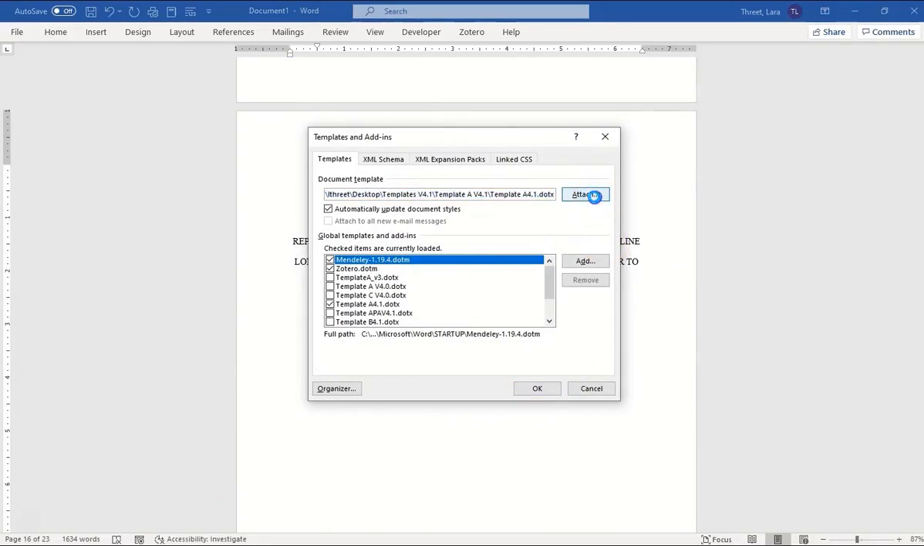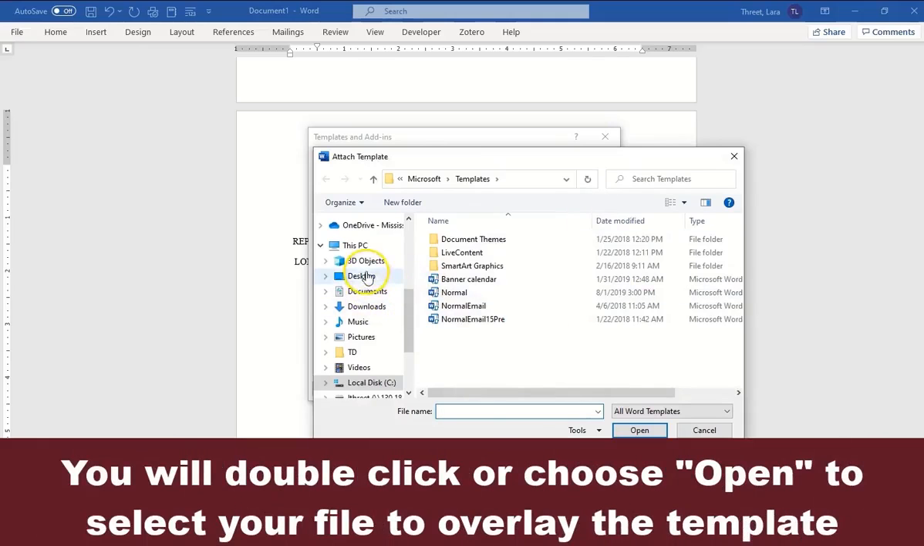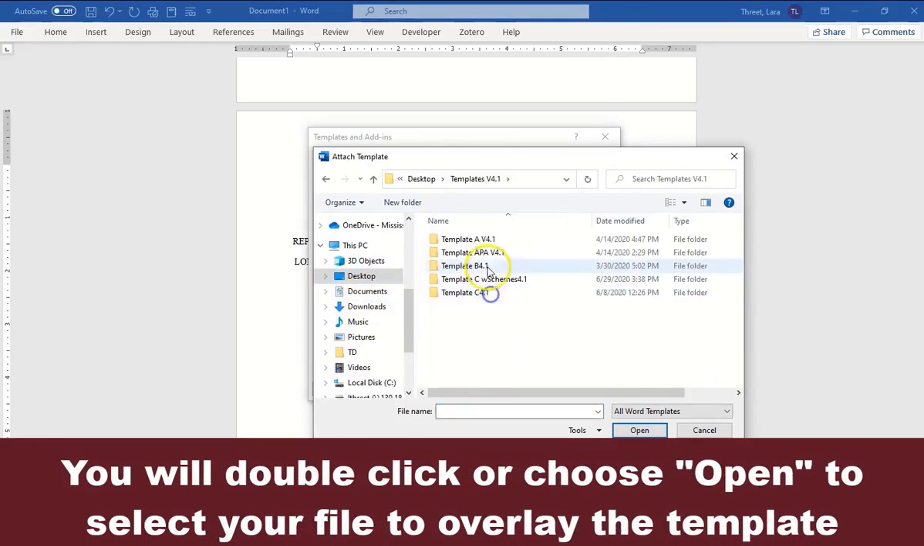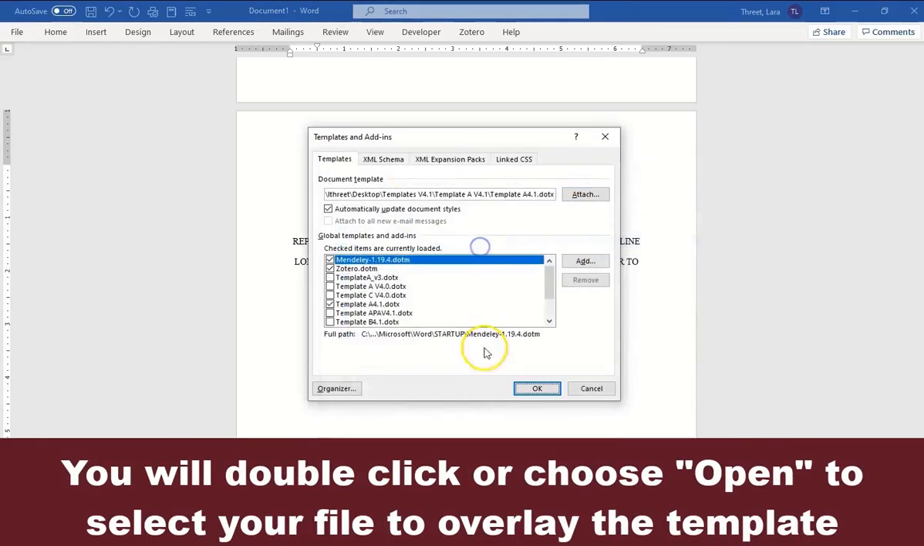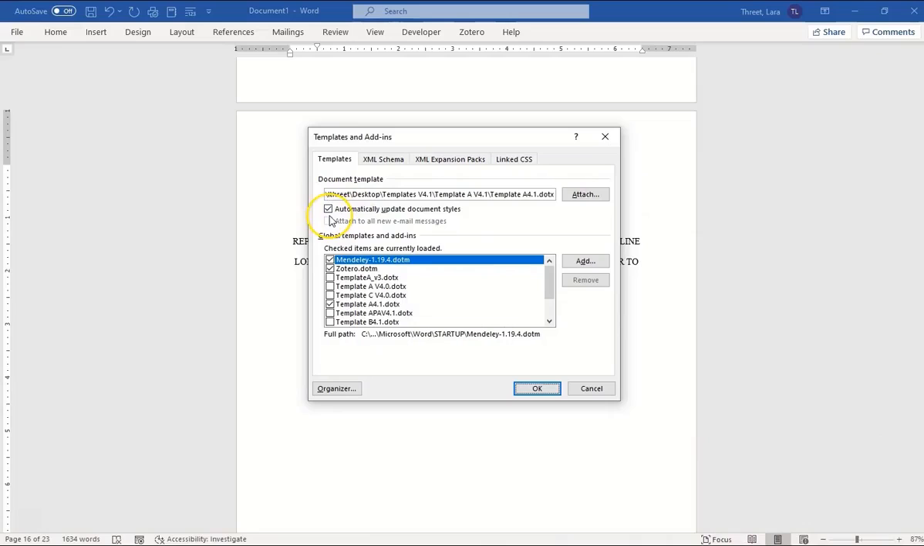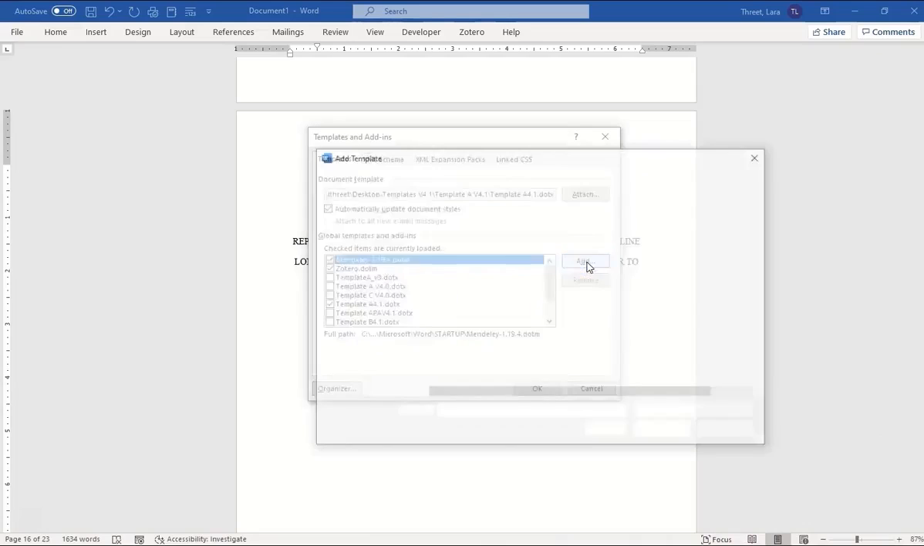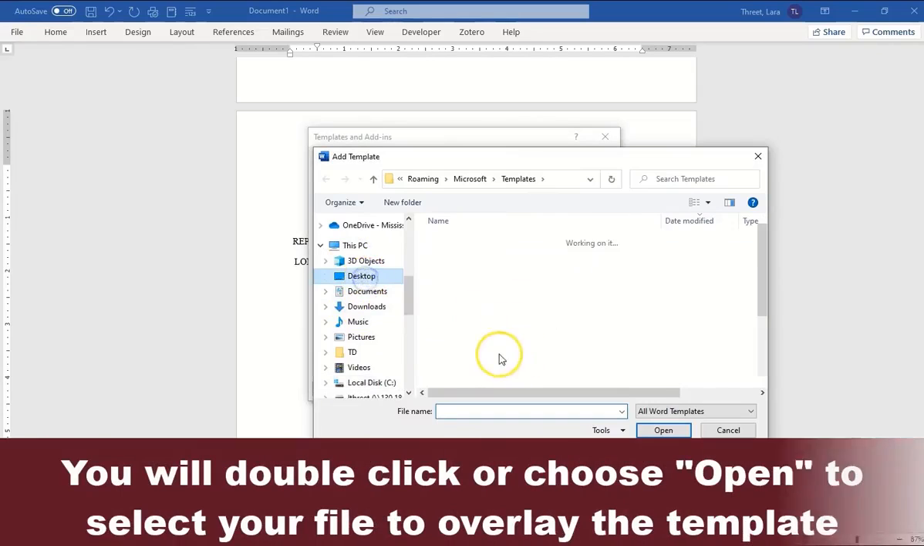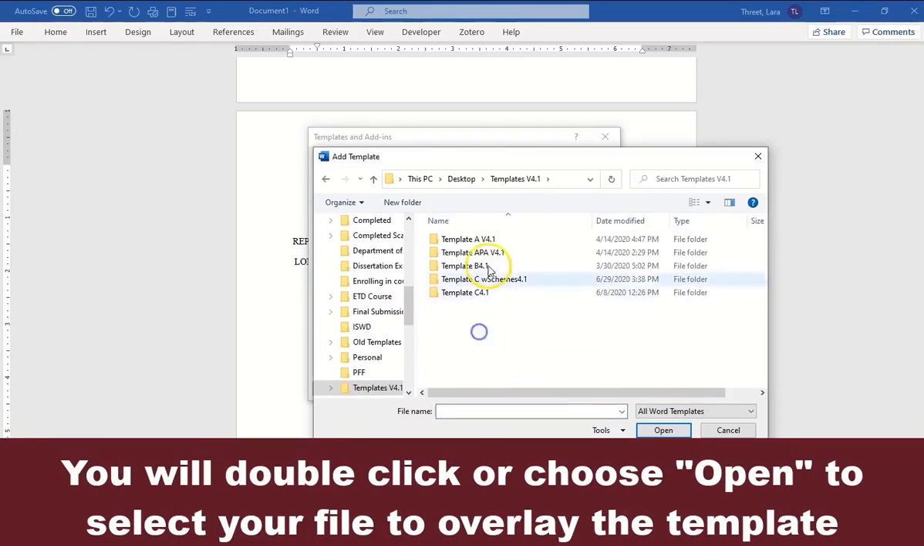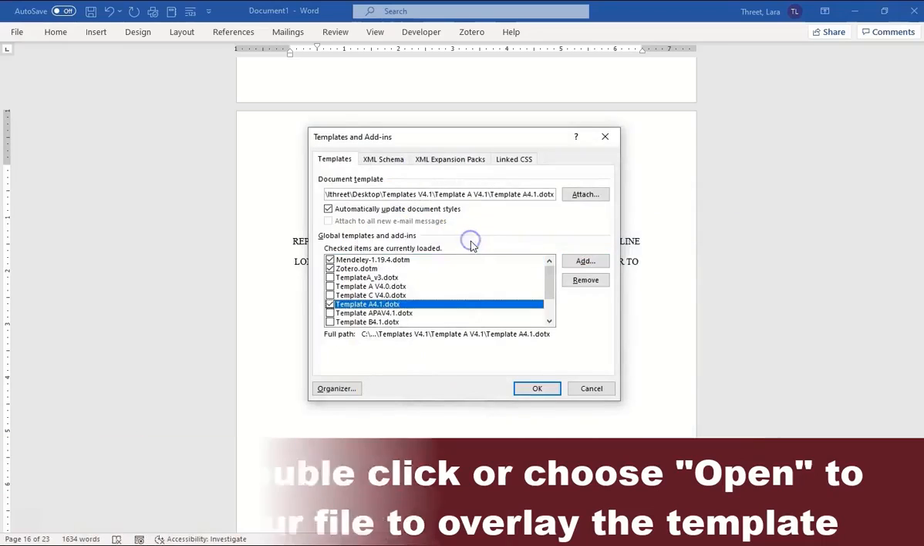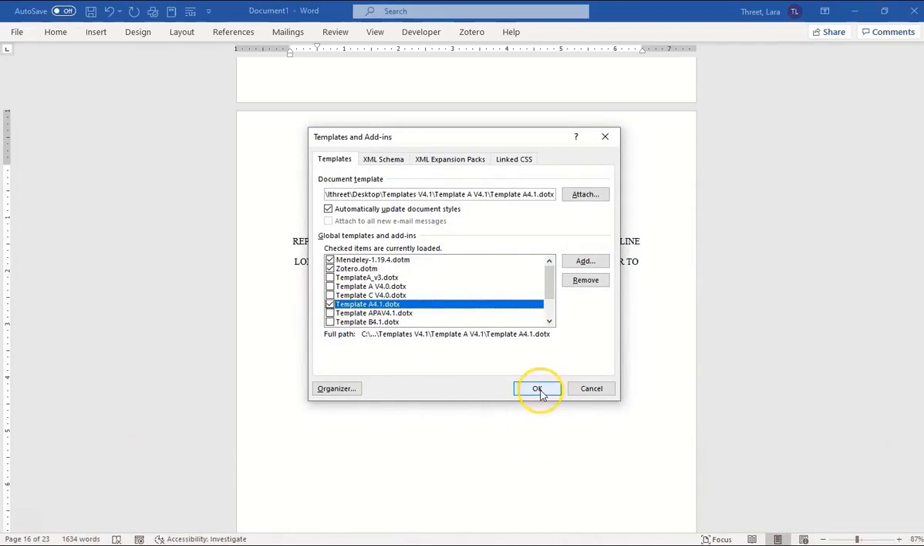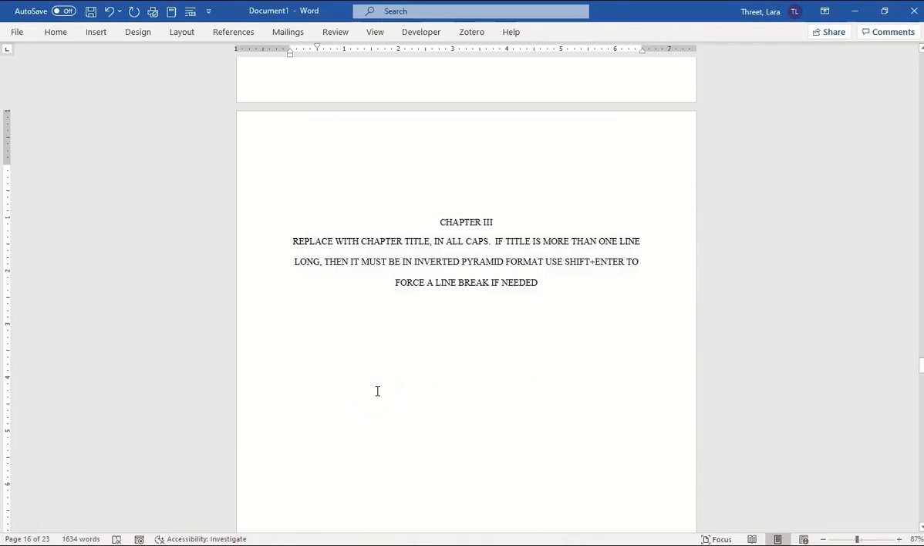So you'll go to Attach, find your blank template, make sure that you have automatically update document styles checked, come to Add, and we'll find our document again. Make sure the checkbox is marked here, and then you will choose OK. And then you should be able to use your Quickparts. Your styles should be working appropriately. Anything in the template that goes wrong, this is our first step to fixing the problem, is making sure that the template is overlaid properly.